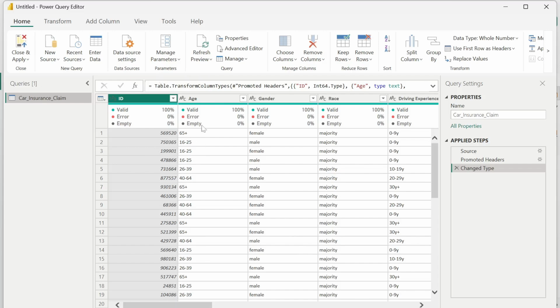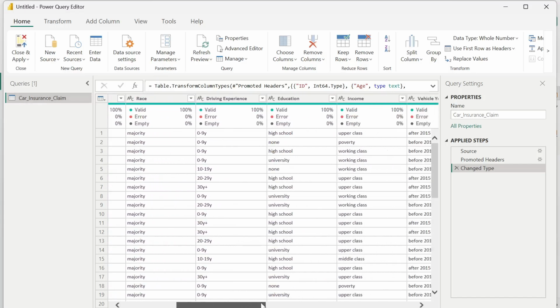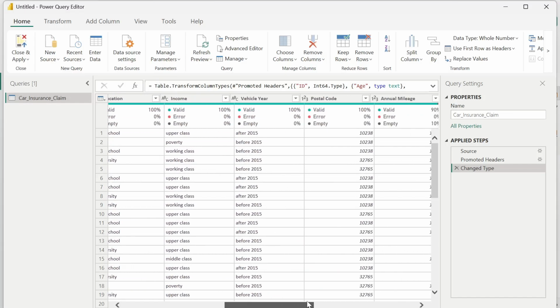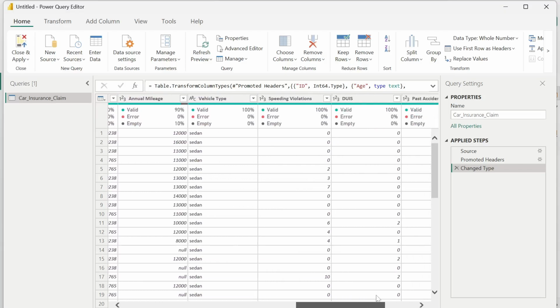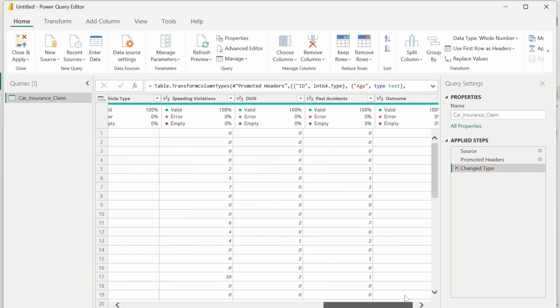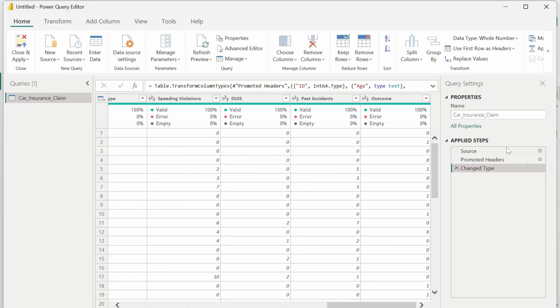We have the ID, age, gender, race, driving experience, education, income, year, postal code, annual mileage, and vehicle, and the rest of that. So as you can see here on the applied steps part, Power BI has changed type for us. So the first thing I usually do here is to check the type that it changed to, to ensure that each column is well represented by the correct data type.